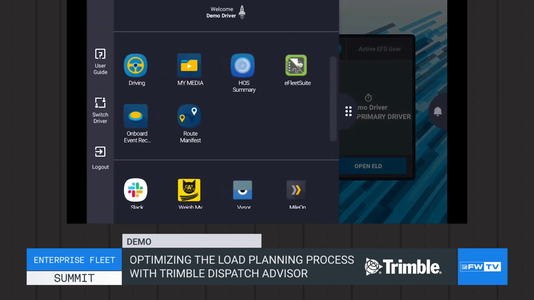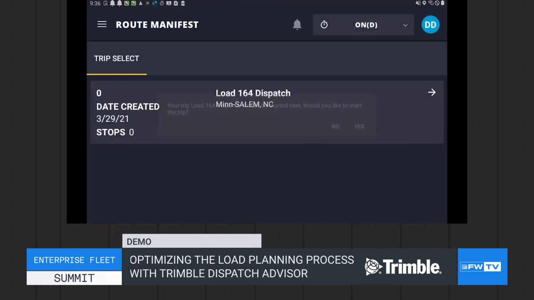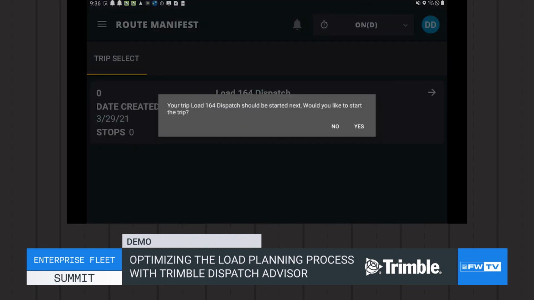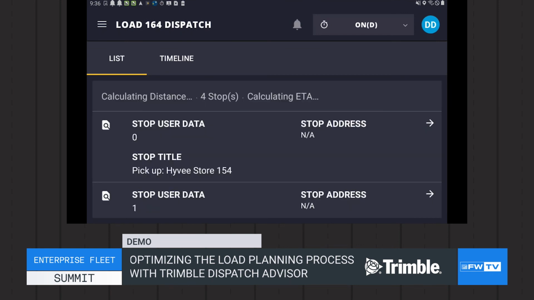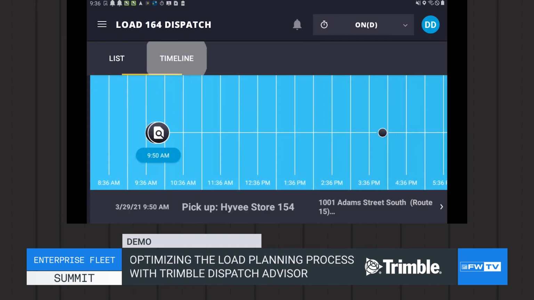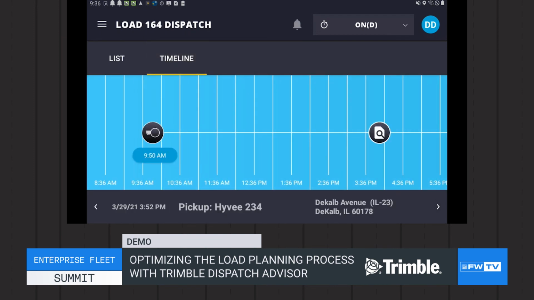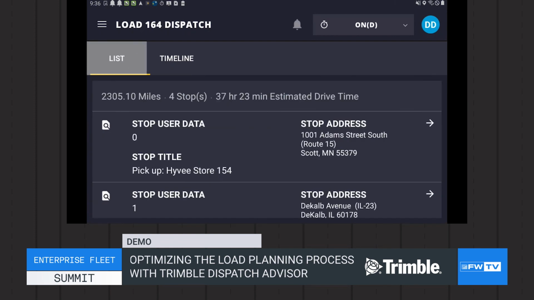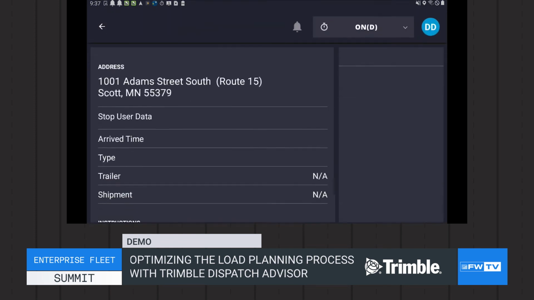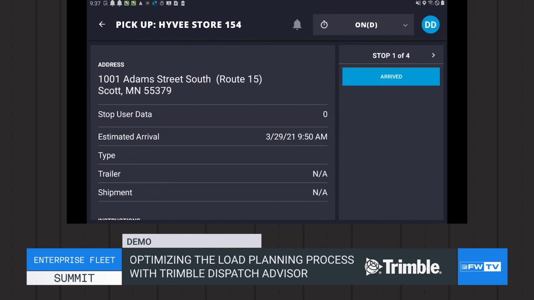Once an optimal power to load match has been generated with Trimble Dispatch Advisor, this information can be sent directly to the driver, either via the onboard computer or through a mobile application. In this case, we see Trimble's Instinct platform being leveraged to provide a start-to-finish view of the order. By combining Trimble Dispatch Advisor and Instinct, Operations has the ability to find the right order for the right driver and deliver that information seamlessly.